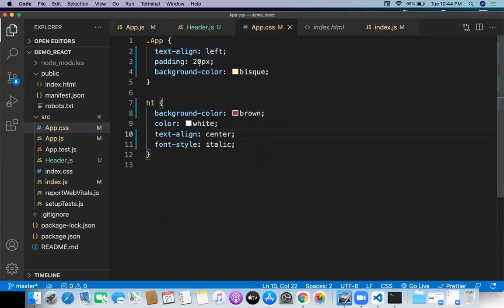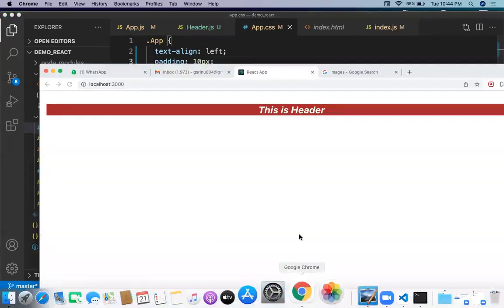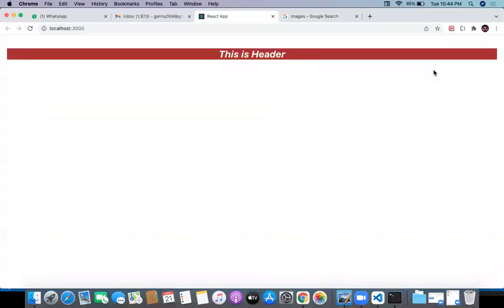Okay, so I'm just deleting the padding, like 10 pixel. That is basically the header. Can we see that the header got placed properly on top of the page? Inside the app.js, now I take a header.